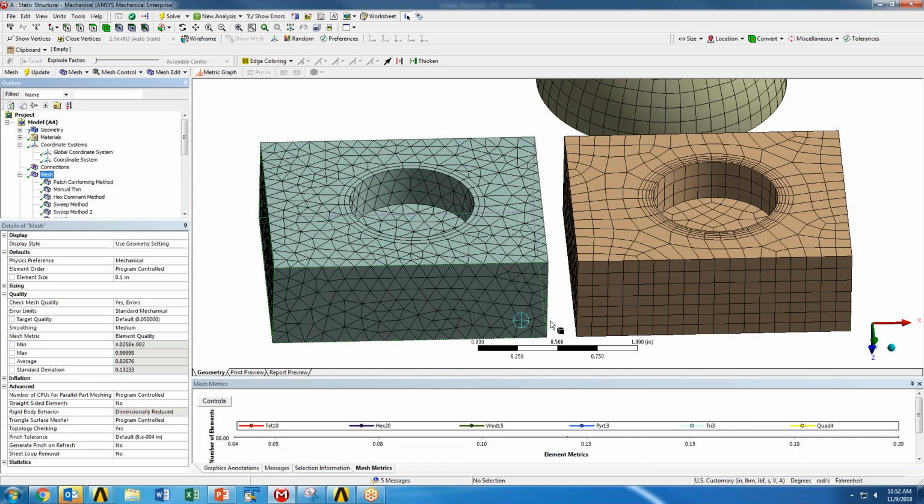This method is generally not going to work for swept meshes. It may work for hex dominant meshes, but once again, I would not recommend using hex dominant meshes. So if you want to inflate around a hole or something similar, go to multi-zone or go to tetrahedral meshing.